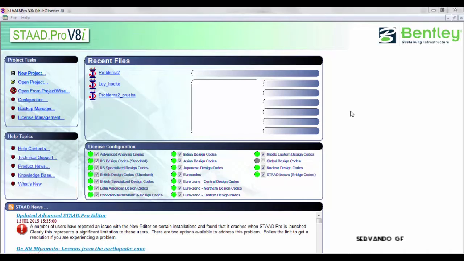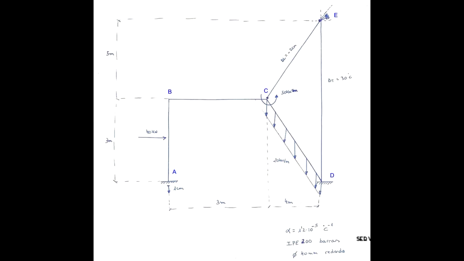Today in STAAD we're gonna learn how to define irregular grids, inclined supports, displacement of the supports like modeling settlements, variation of temperature, imposed strains like elongation and shrinkage. And to do so I'm gonna use this example here. It doesn't look like something that you will use in the real world, but it's gonna be useful to show you everything that I want to.